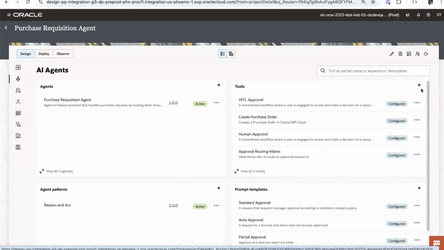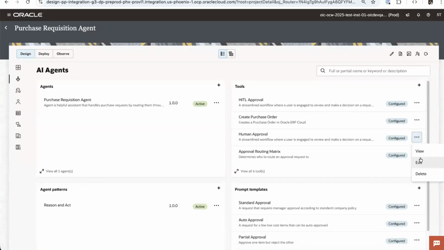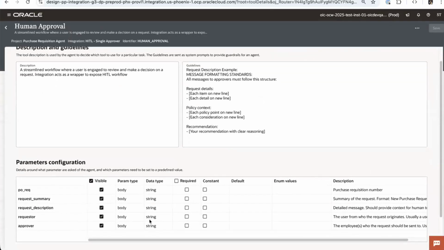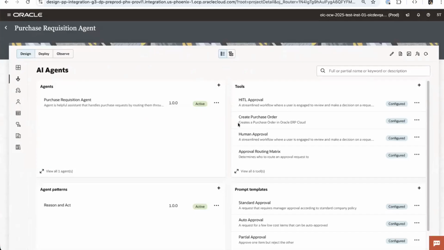Remember, tools are effectively just a metadata layer over the base integration that allows agents to understand how to use them. So for example, if I open my human in the loop tool here, you can see that I have my input parameters. Those are the ones that we saw just before, where I've given the agent lots of description about each parameter, and I've even given it guidelines for the request description to present it in a very particular way to my end users, which will make it easy for them to understand what's happening. So really, this is just the guidelines that we're providing for the agent. I've exposed all of these integrations as tools.